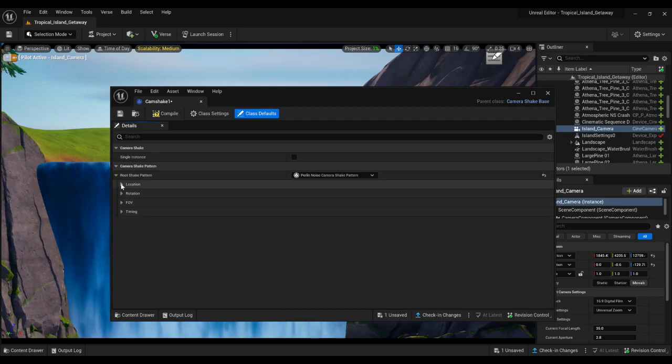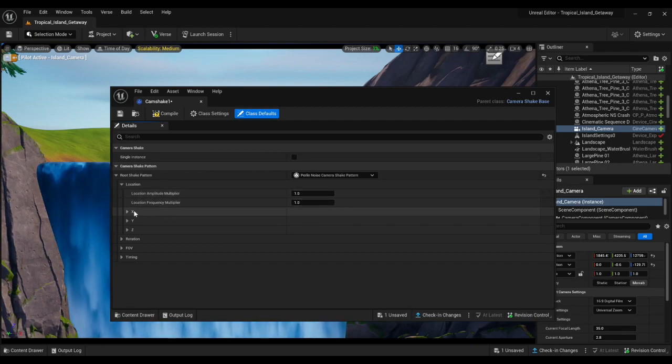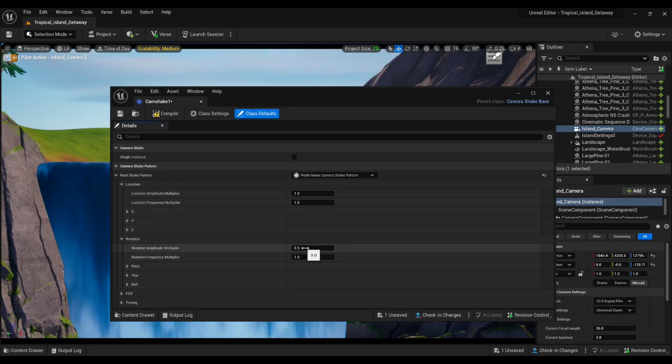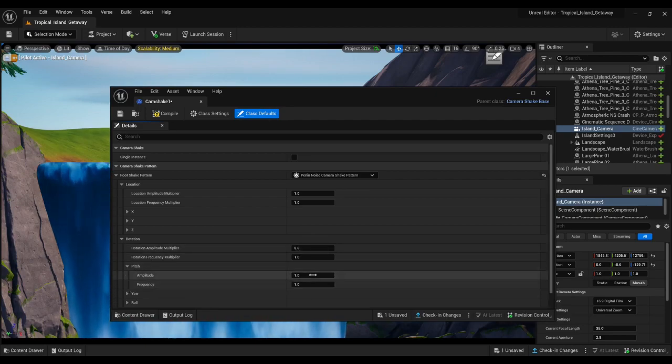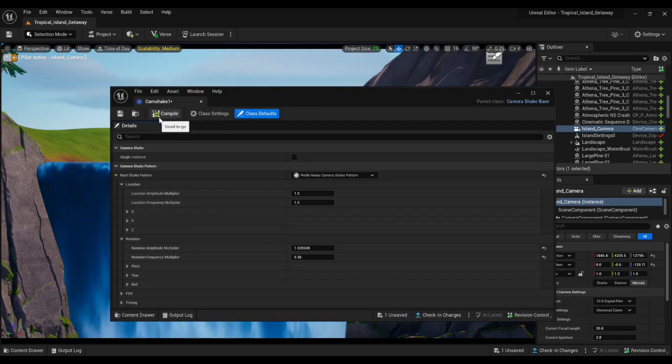So now that we've done that, we can see a bunch of other settings here like location. So the amplitudes and frequencies are going to be the easiest to adjust, but if you want to adjust more specifically, you can add how much it swivels along the x-axis, y-axis, and z-axis. Same with rotation. You can amplify the effects of rotation, pitch, yaw, and roll all together up here, or you can do them specifically here. So right now I'm just going to add a slight rotation with small frequency, and after we're done changing all the variables we want, we can compile it up here and then close out of it.